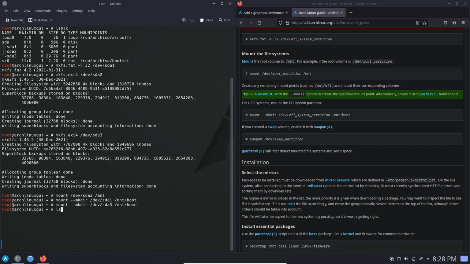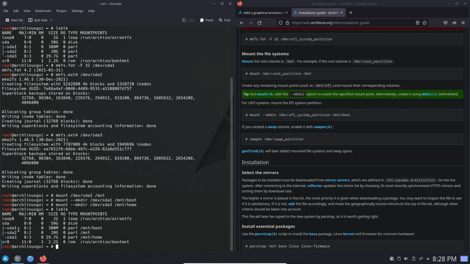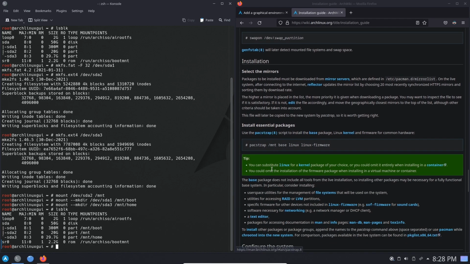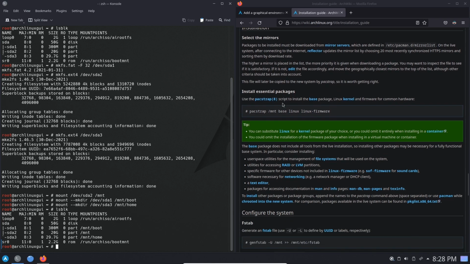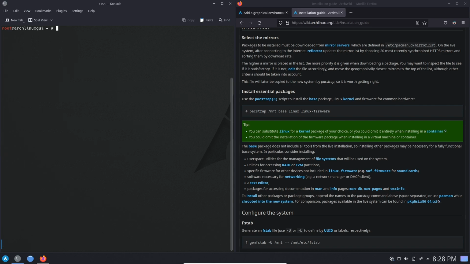Now if I type in lsblk at this point, you can see that sda1 has been mounted to boot, sda2 has been mounted to root, and sda3 has been mounted to home. So that's that. Now we come to installation, and we are going to use the pacstrap command to create a file system here. So let's go ahead and do that.